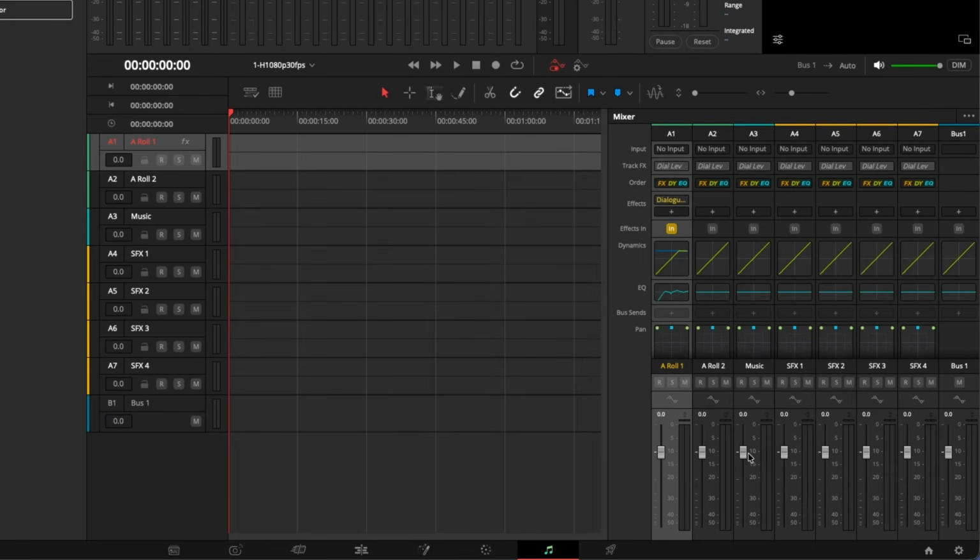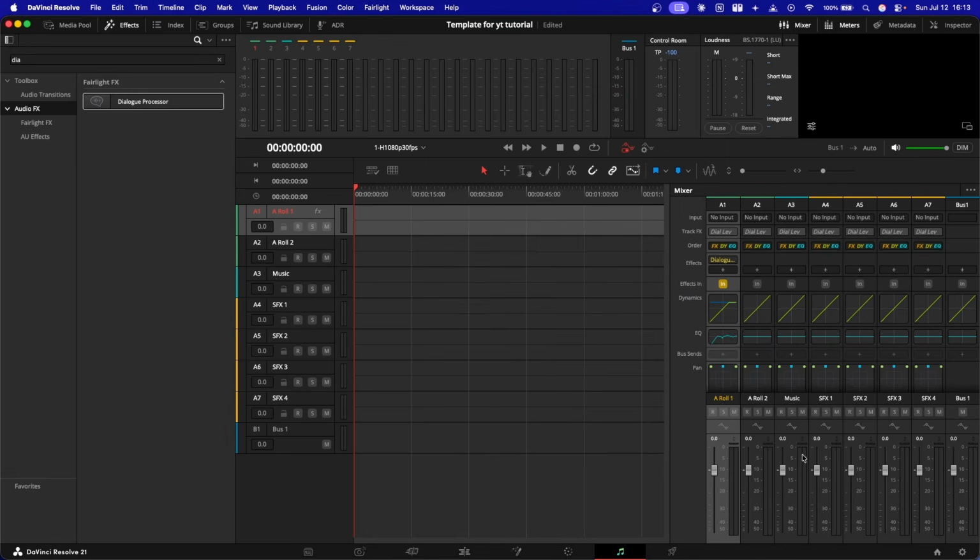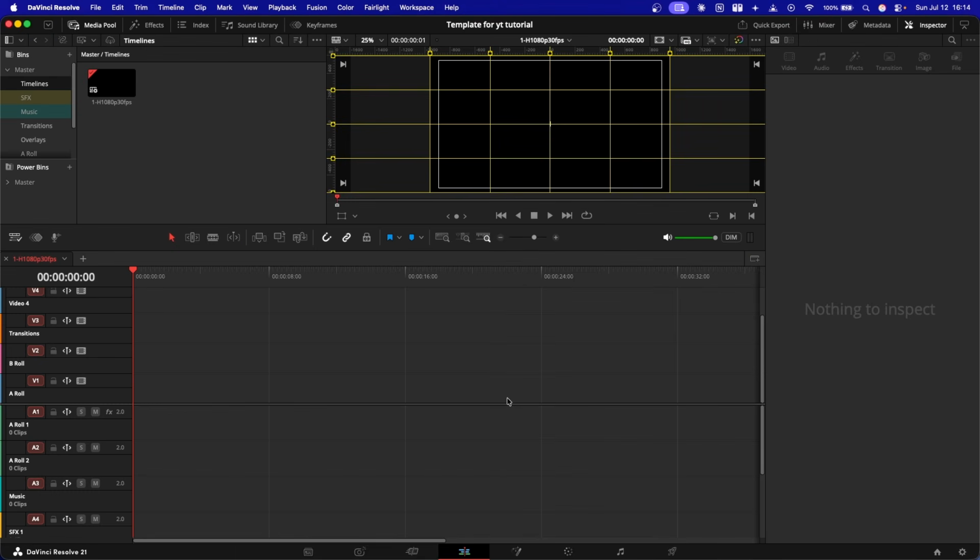And another thing that I myself have set up on my project template are the volumes. For example, for music, it's most of the times too loud, so I will just decrease it by default by 20 decibels. The same thing with sound effects. They're also usually too loud, so I will just change it to -10. And then depending on my certain project that I'm working on, I will just adjust it. Okay, so if we have everything here, we can just go back to the edit page.